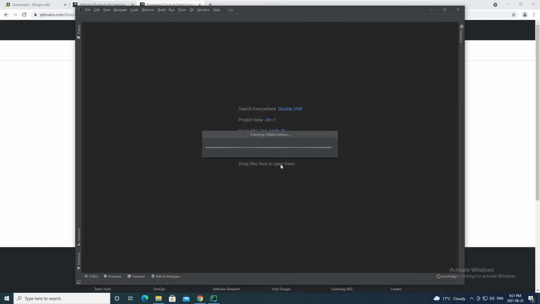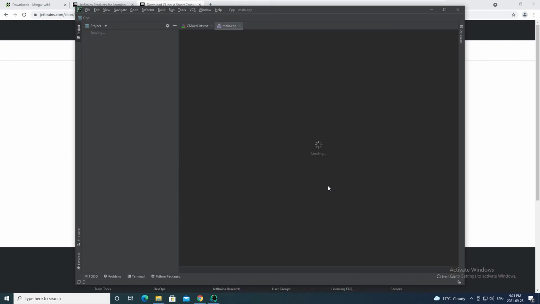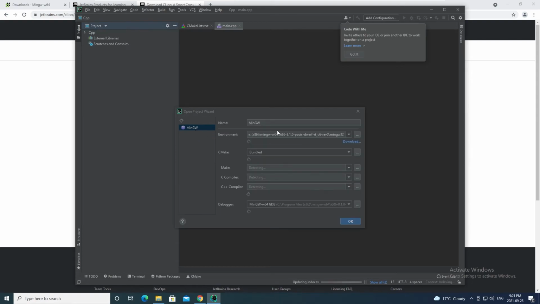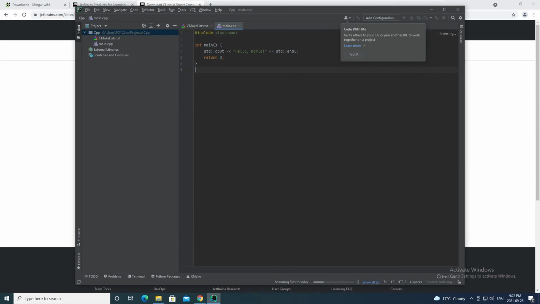All right. And here it should now pop up something confirming my compiler. Yep, it does. The open project wizard detects MinGW, and it detects everything here with MinGW. Here you just want to click OK once it detects everything. Just double check. Yep, it detected everything, and I hit OK. And here I can just type in my code.